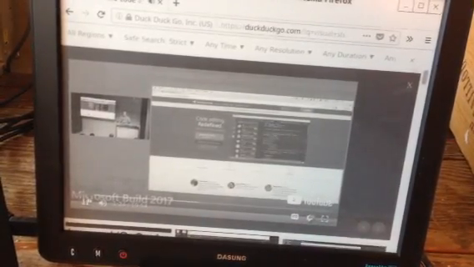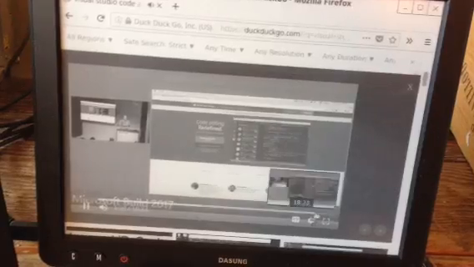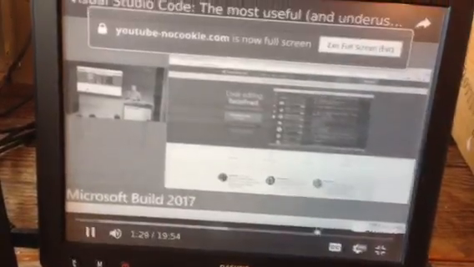VS Code. Some unique characteristics of it is it's cross-platform, so it'll run on Mac, Linux, and Windows. It's free and open source. We do a lot of our development in the open and are really transparent about what we're trying to do and try to involve the community in where we're going with this product.